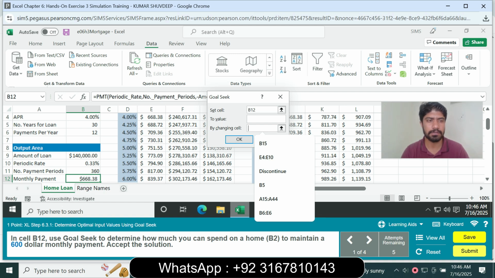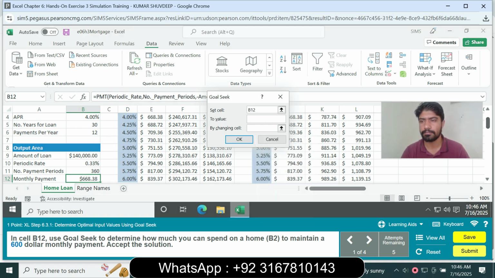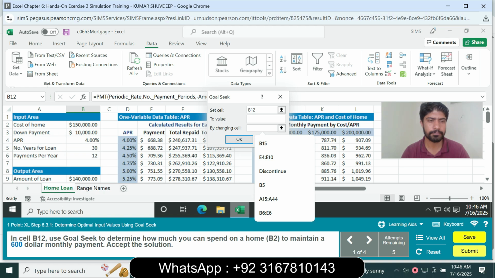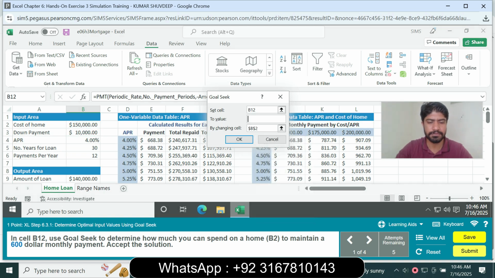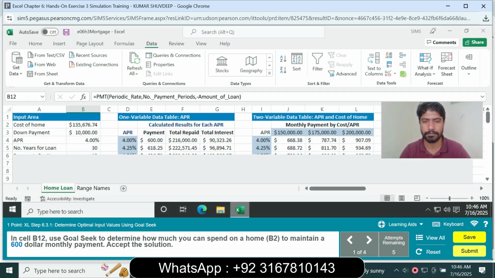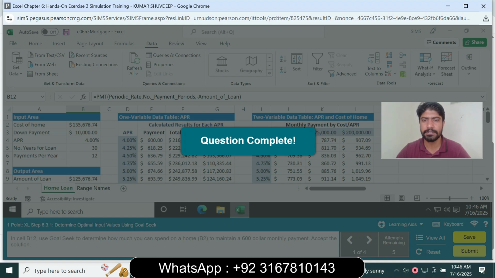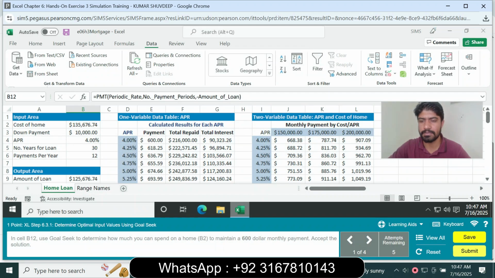So select B2, and the value is 600. Click OK and again OK. So question number 1 is complete. We move to question number 2.